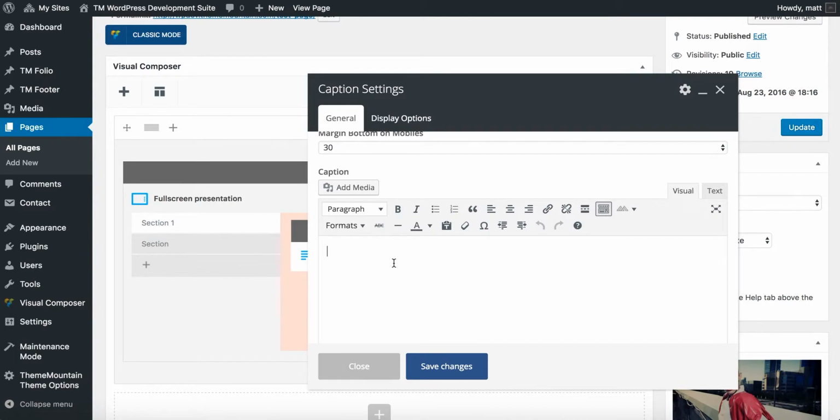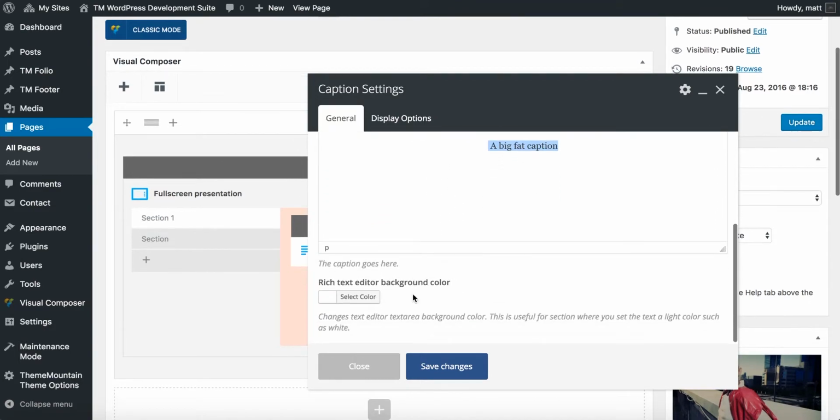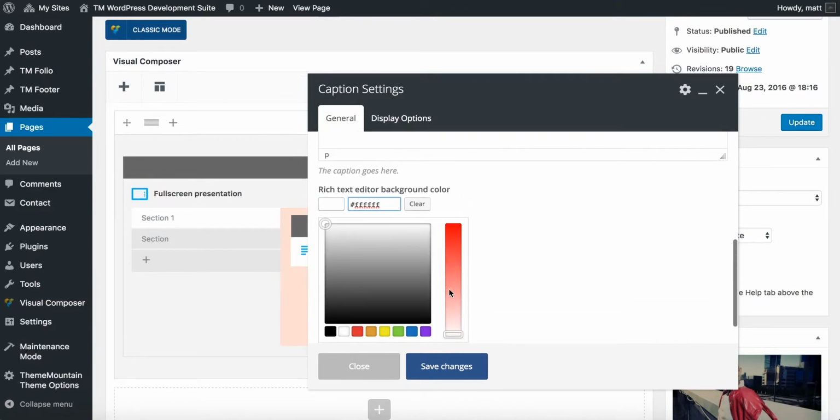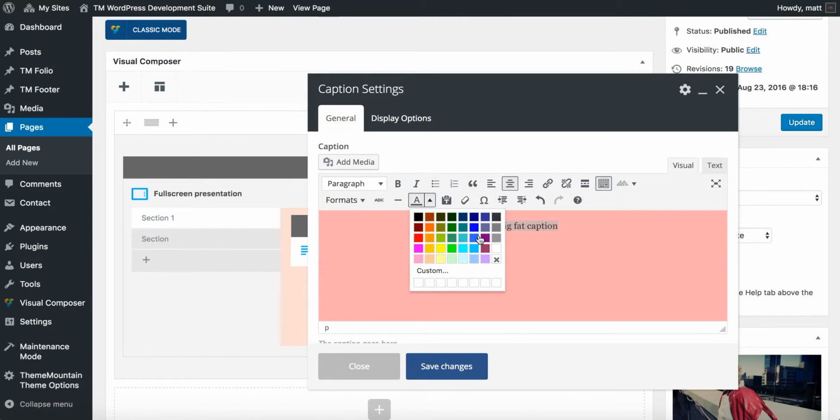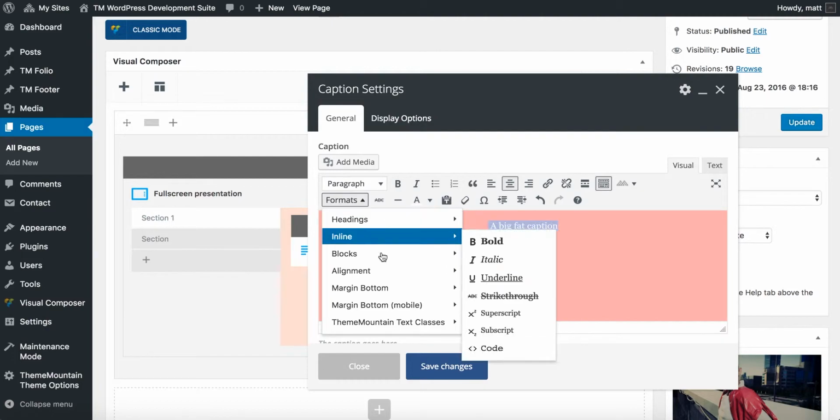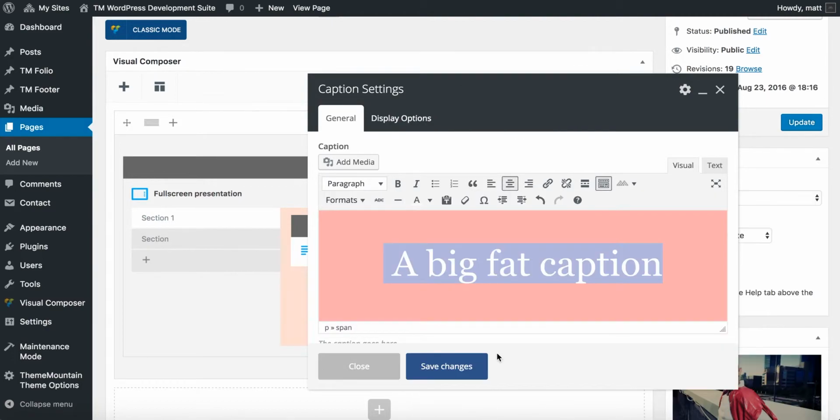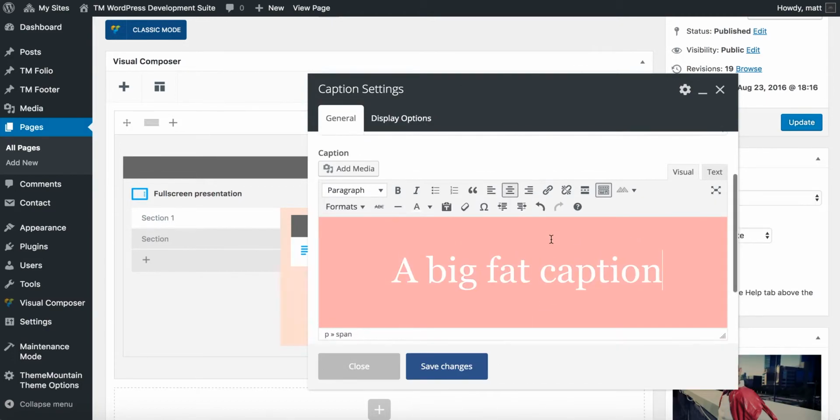And we have the caption here, so I'm going to go ahead and add one. I'm just going to change the background color of the editor here so it mimics my slide a little bit. I'm going to switch the color to white and style it here. Right, so I'm pretty happy with that.